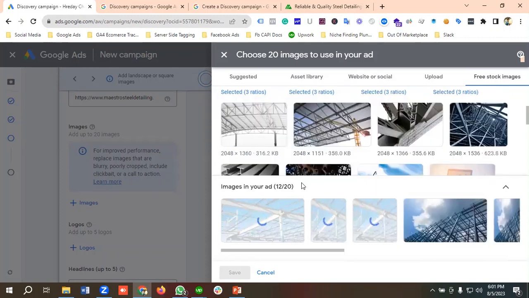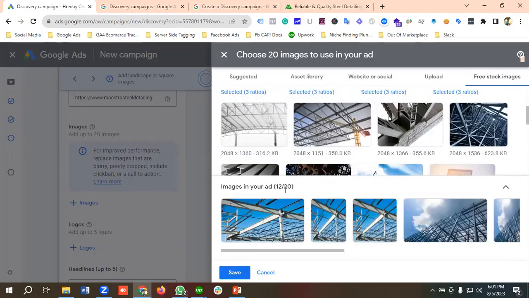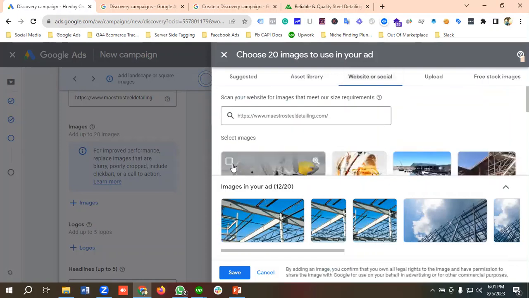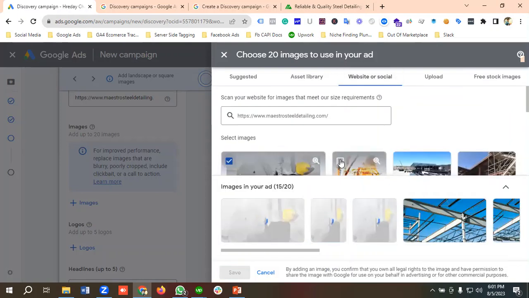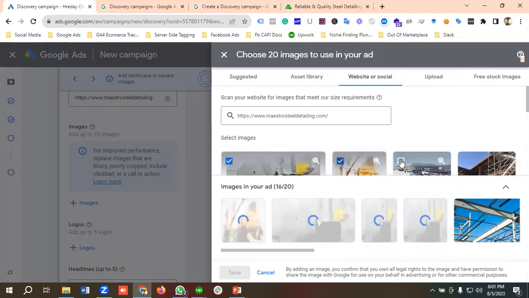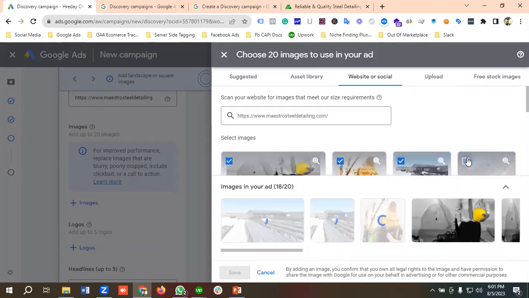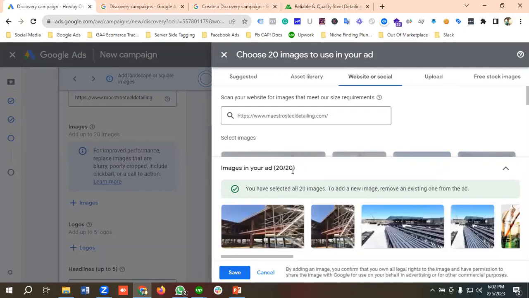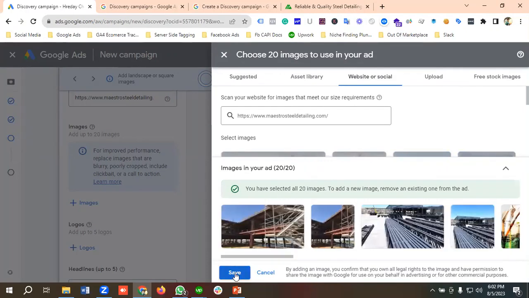So let's go to the website and social as well, and I'm going to be targeting or selecting those images as well. Okay, so I have selected 20 images, and I would suggest you use all the options.